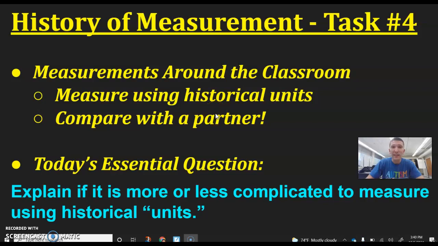Welcome, sixth graders. You are on task number 4 of the History of Measurement Design Notebook. And for this activity, you're going to be measuring around the classroom. And to do that, you're going to need to have your historical units from task number 3.